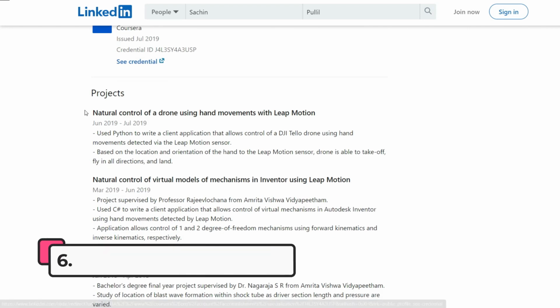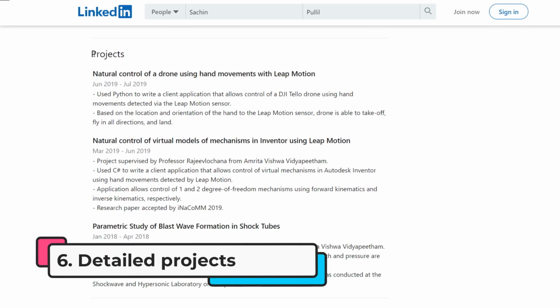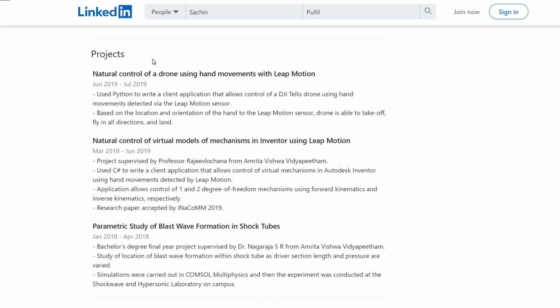Another thing I want to focus on is projects. When you're applying for internships mainly, you may not have a lot of work experience, so they can't judge your candidacy based on your work experience. What they can do is judge you based on your projects. So you want to make sure you're updating this as you go along. You can see that I have my bachelor's degree project here, my research project here, and a side project here.